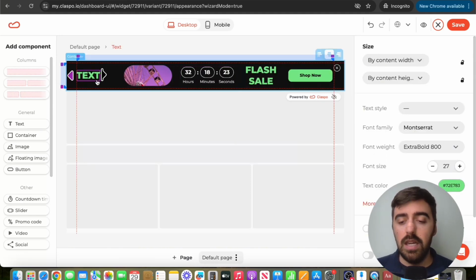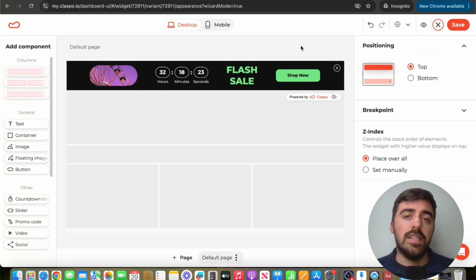As you can see, it's right here. And then on the right hand side, I can customize it to my liking. But yeah, as you can see, creating the exact type of countdown banner is super easy and very straightforward to do. Definitely spend some time here, create the exact type of countdown banner that you want.